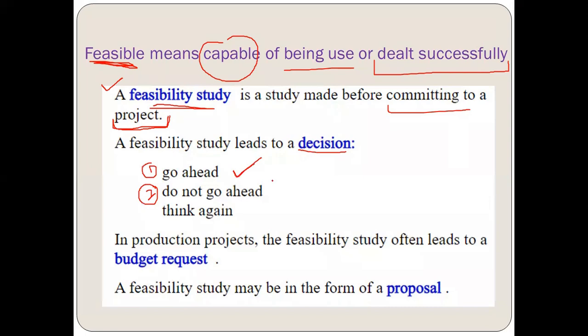Second option: if a particular project can be dealt with successfully, then you will say go ahead. If it cannot be dealt with successfully, let's say the budget is too low, the functionalities to be included are much more, and the time is very less, then in this case it is not feasible. So it can be termed as do not go ahead. Or the third option can be think again.